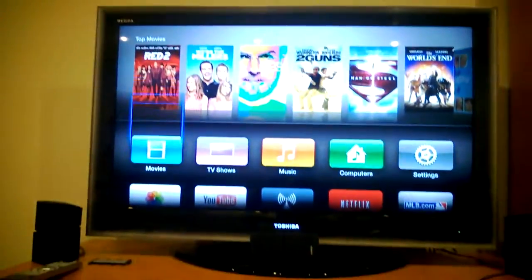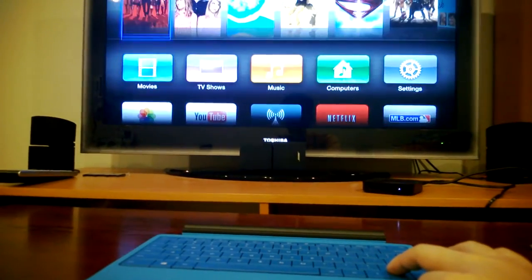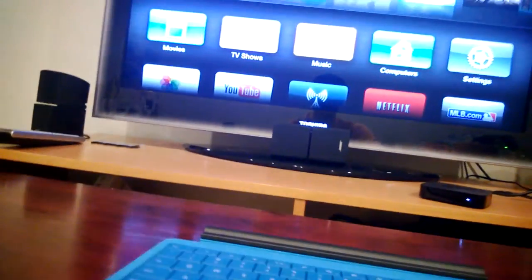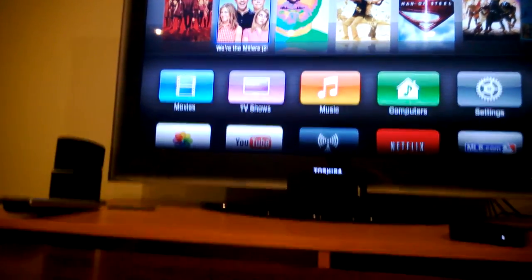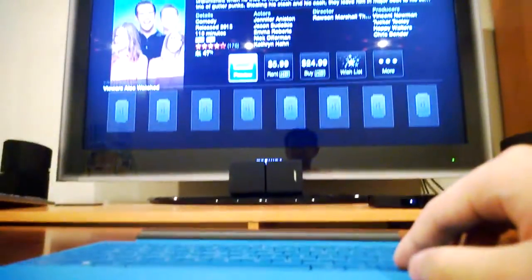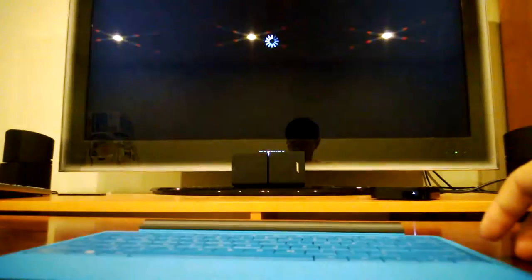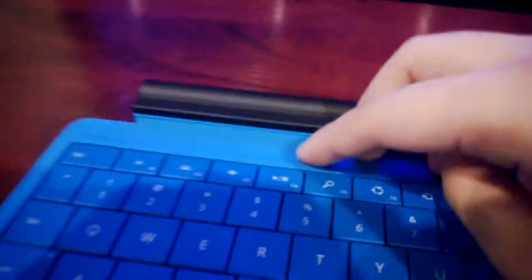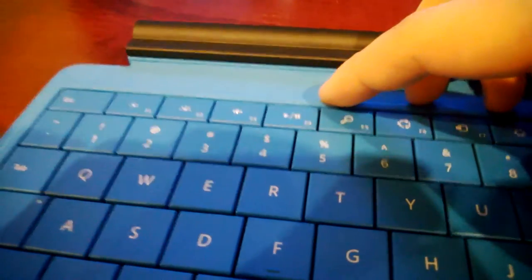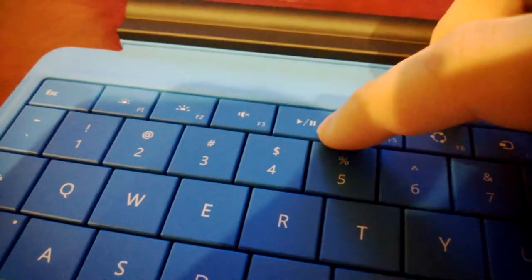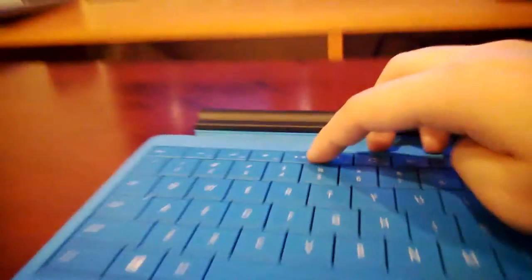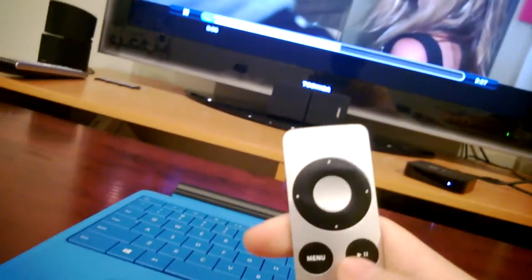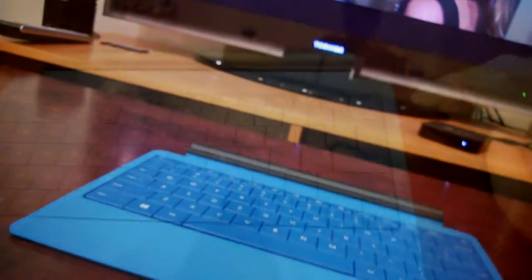Directional keys work. Escape, as you just saw, worked. Let's go ahead and start a trailer. The F4 button, as you can see, is also the play pause button, and this key also works, just like the play pause button on the remote.